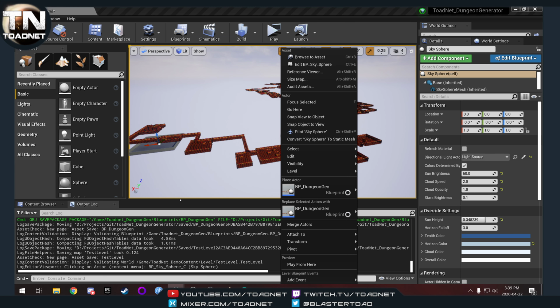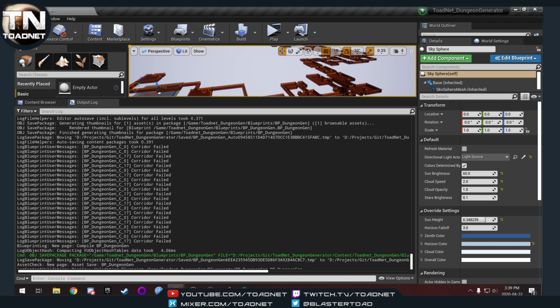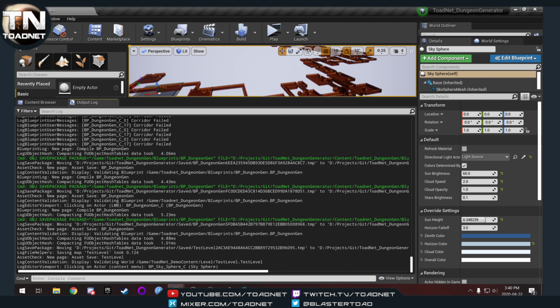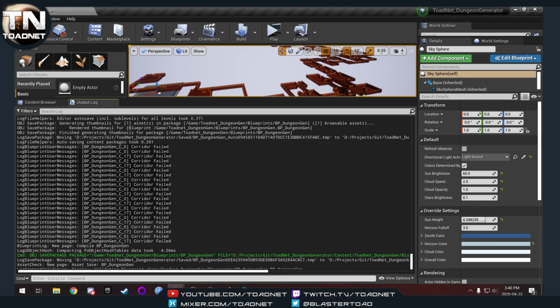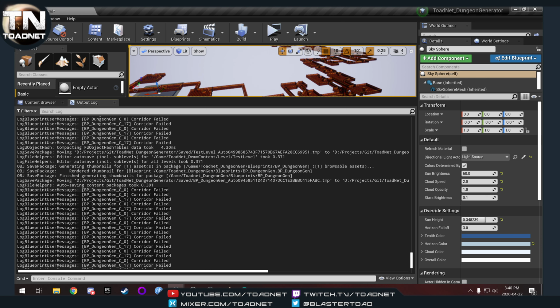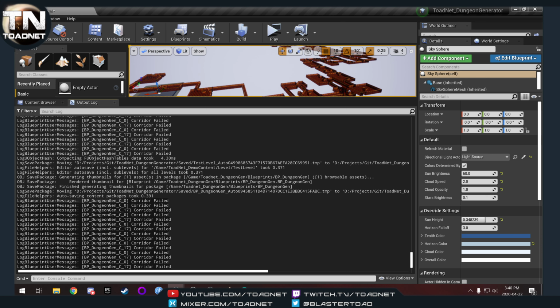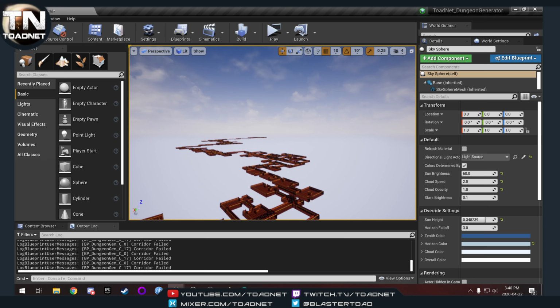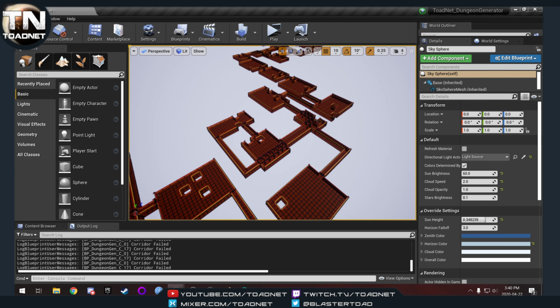Okay, so it generated. And we're not getting any... Oh! We did get corridor failed. We got a few failed corridors. However, we are not getting any dropped, or we're not getting the infinite loop problem. Okay, let's see if with those failed corridors.